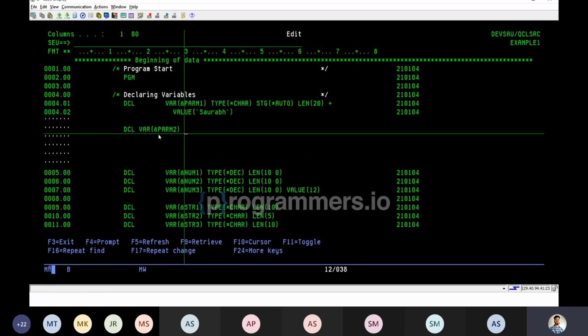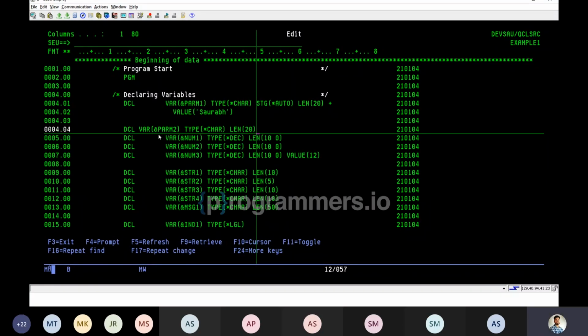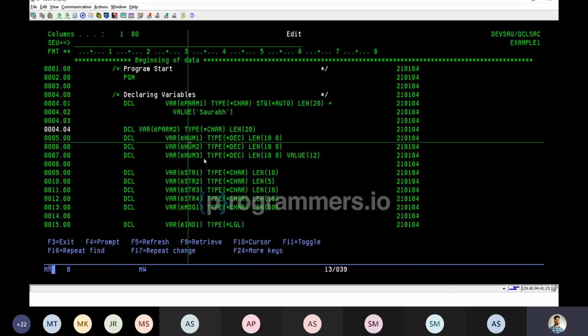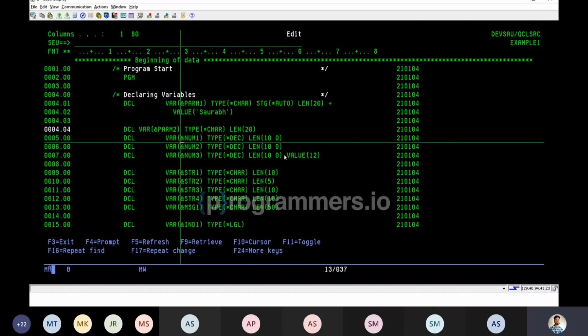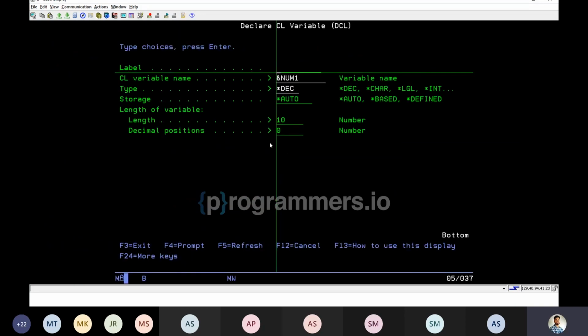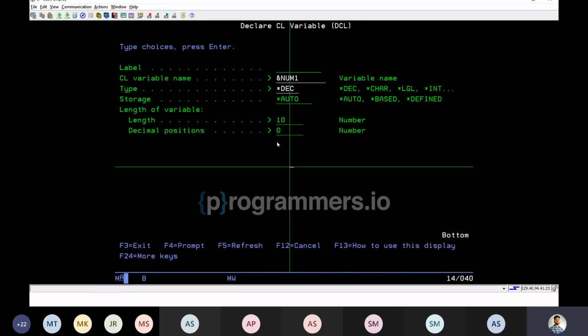So if I declare a new variable, so this is also declared now. The other parts, if you want to declare a numeric variable, then you put the type as star dec, decimal, and in the length you give the length and then the decimal places. When I press F4 onto this, you can see that the length of this variable is 10, decimal positions are 0.